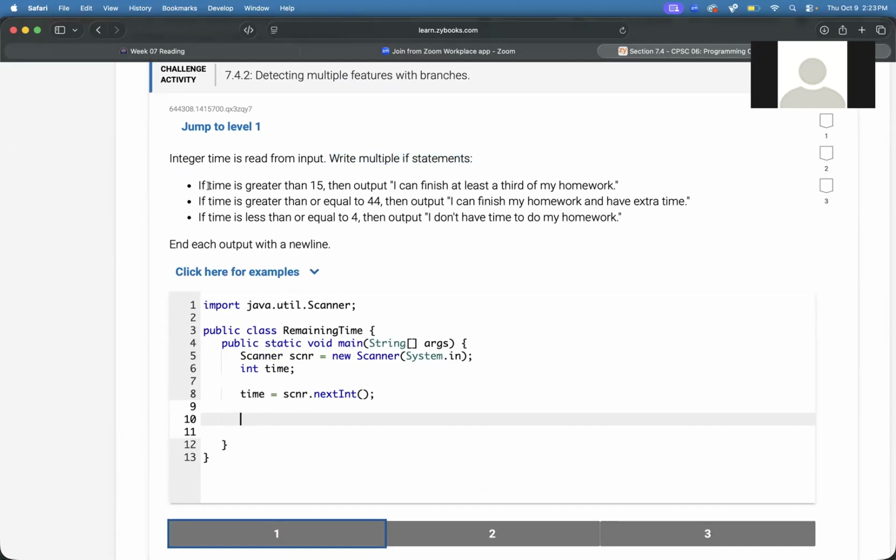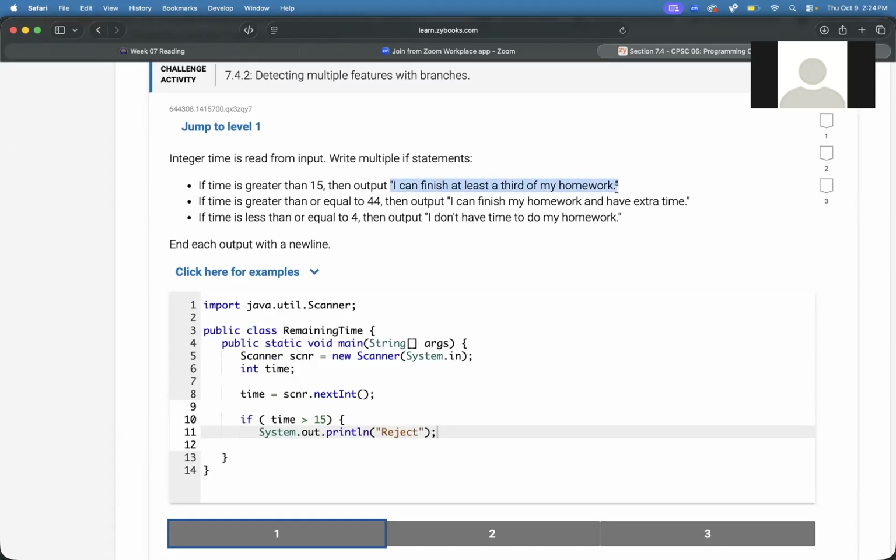Okay. So it says if, all right, if what? Time greater than 15, easy. Time greater than 15. And then it says output, I can finish at least a third of my homework. Okay, so it takes 15 minutes to do 1/3 of your homework, it says.